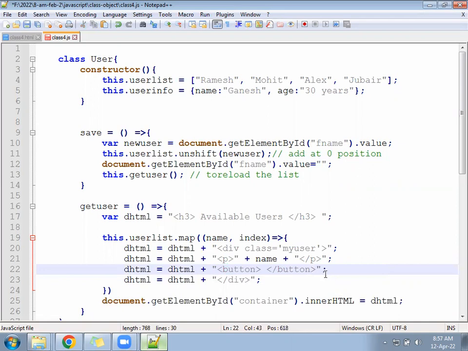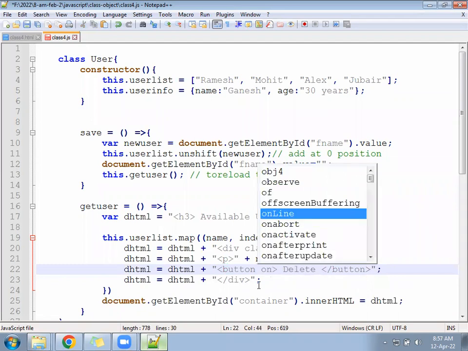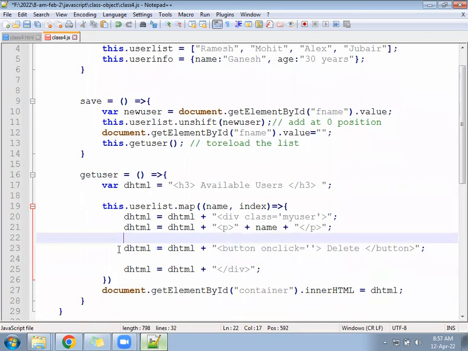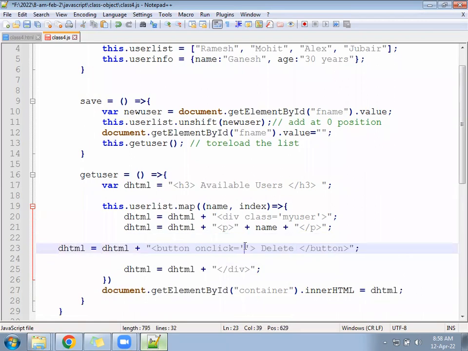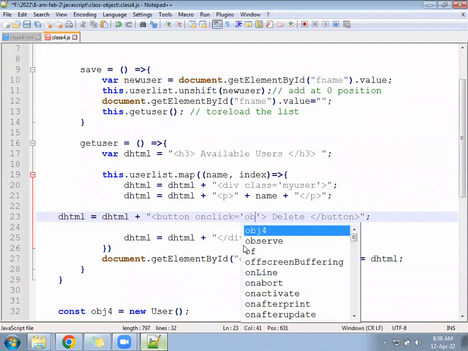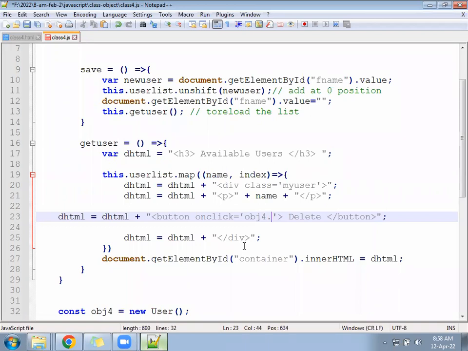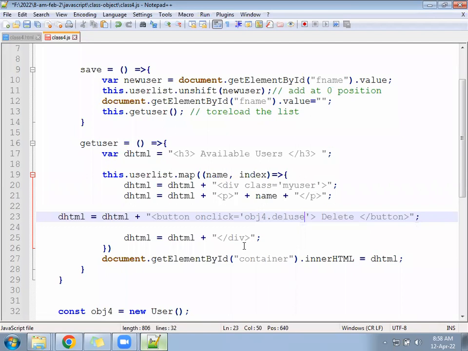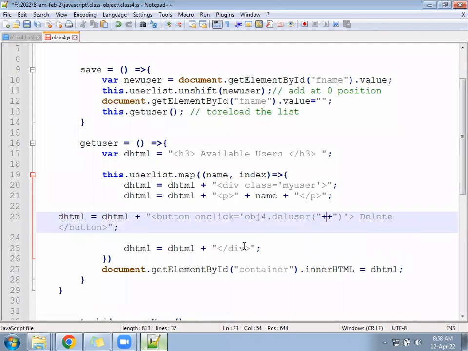We can use the text delete here, and on button click, onclick equal to, we can call here the object name, object obj4 dot delUser. Under delUser, again you have to pass the index. Okay, index.